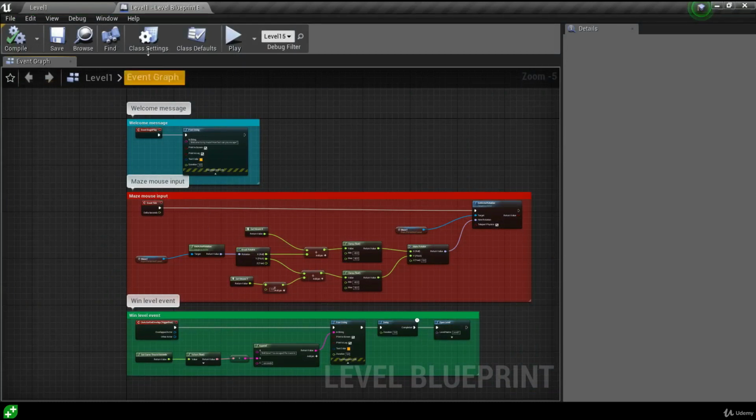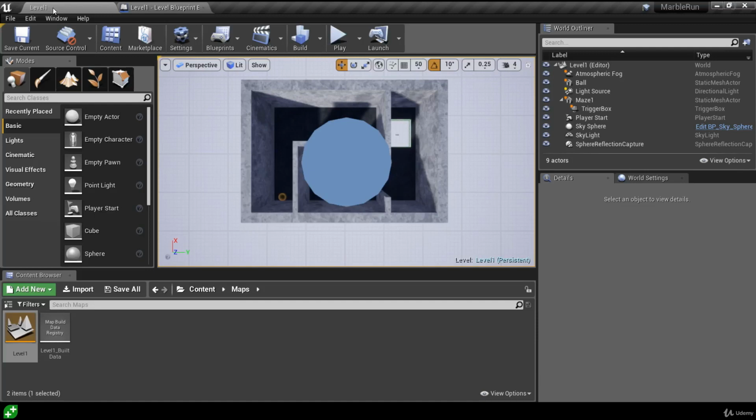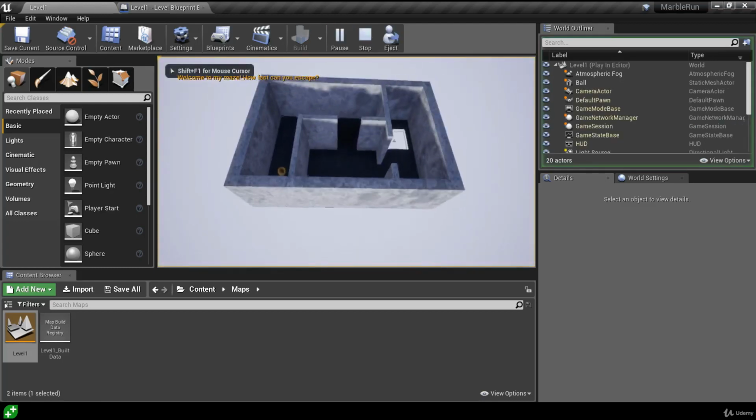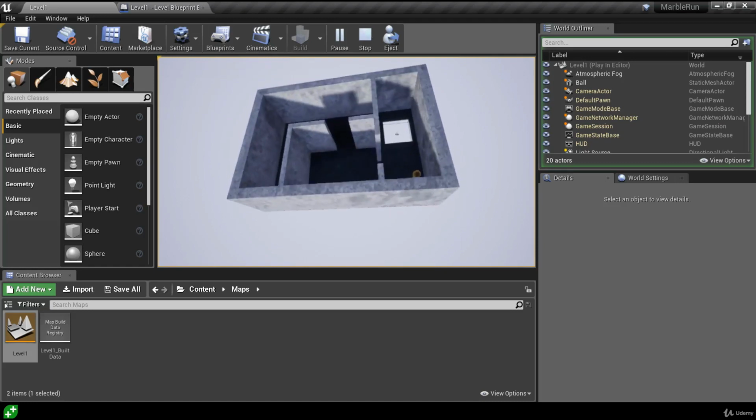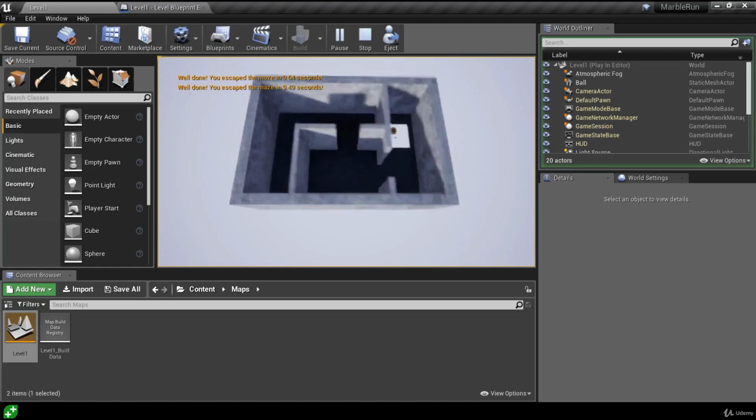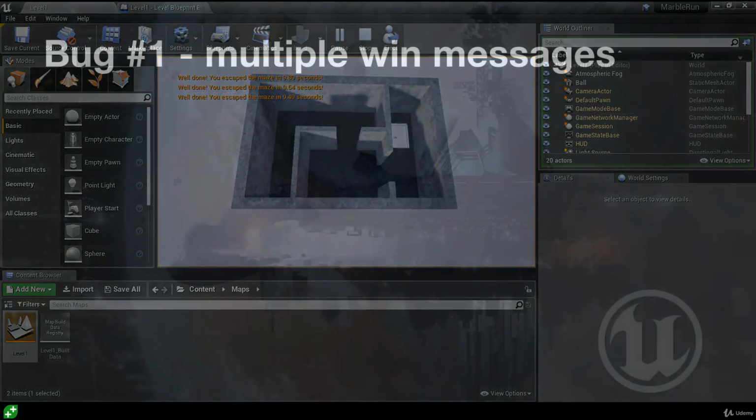Let's head back over to our level, and let's take a look at some potential bugs that might happen when we play the game. I'm just going to hit play, and I'm going to fast forward to the end of my maze. We can see that if we move the maze around while the ball is escaping, we get more than one win message. So let's break this down.